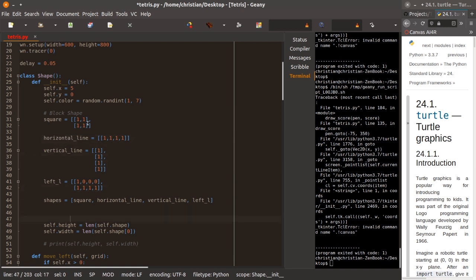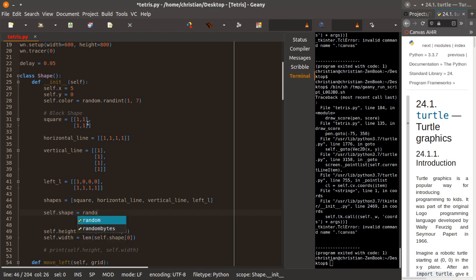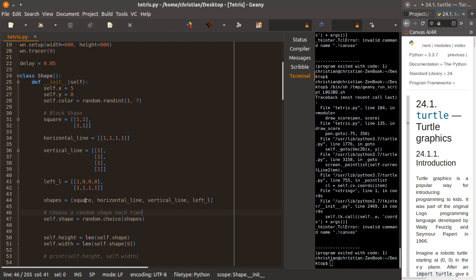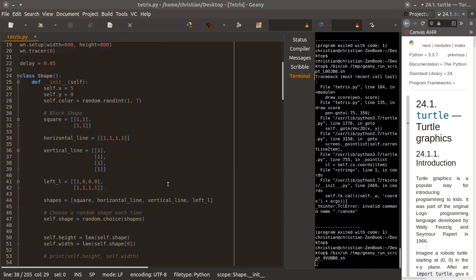And what I want to happen is each time I want a random shape. So self.shape equals random.choice shapes. What this does is choose a random shape each time. And here's my list of possible shapes. Now I'll add the rest later, but let's just test it and see what happens.